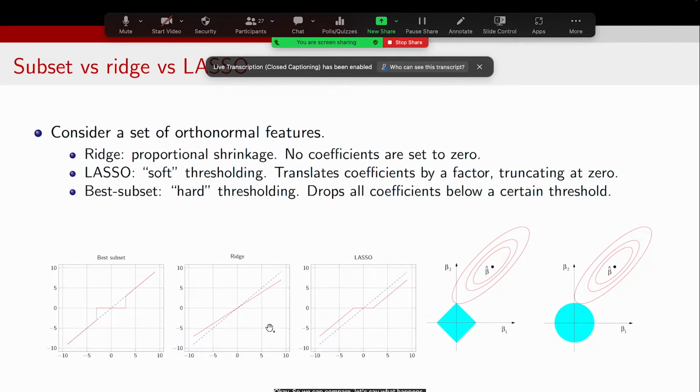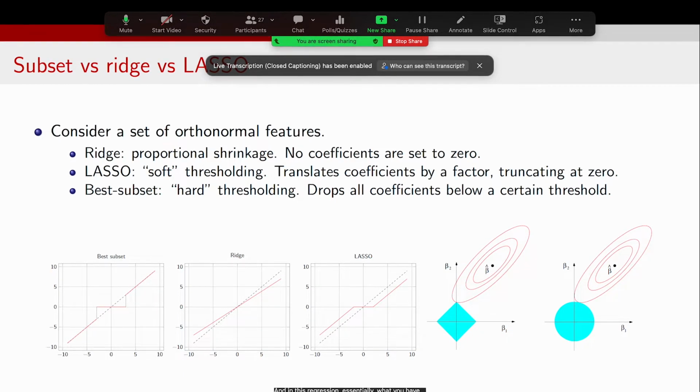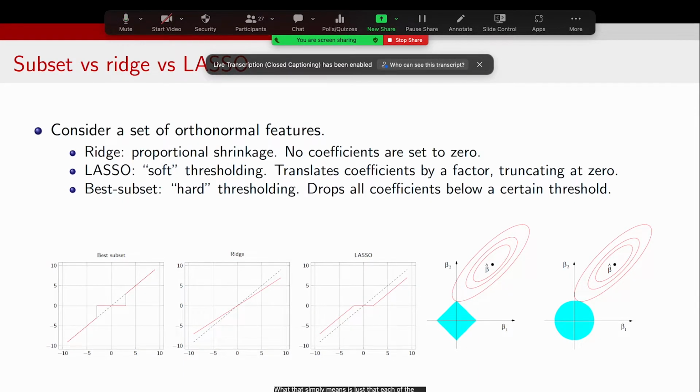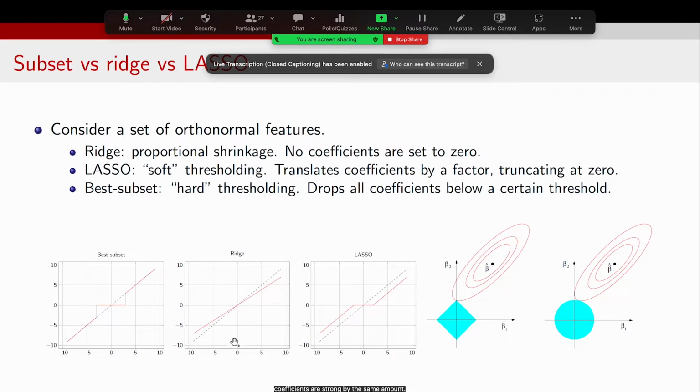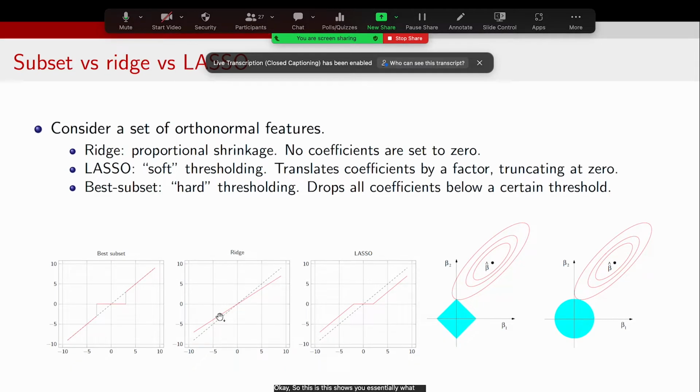And in ridge regression, essentially what you have is a proportional shrinkage. What that simply means is just that each of the coefficients are shrunk by the same amount, right? And same proportion, right? And none of the coefficients are actually set to 0, okay? So this shows you essentially what happens to the coefficients as you change the value of your parameter, right?